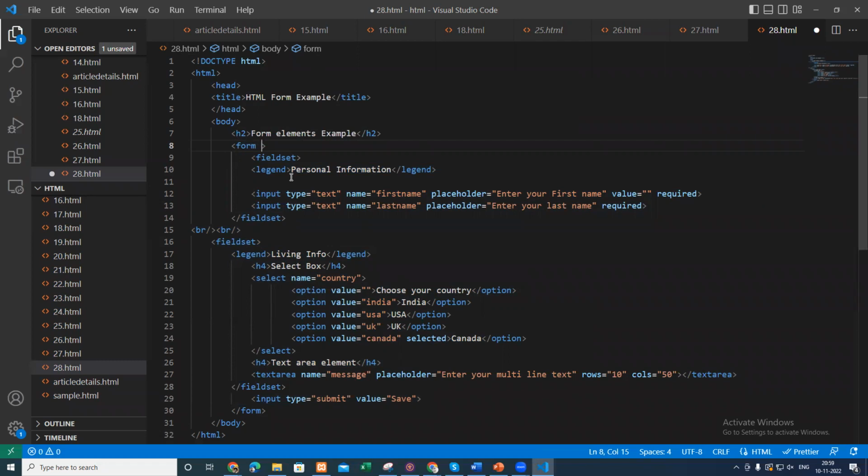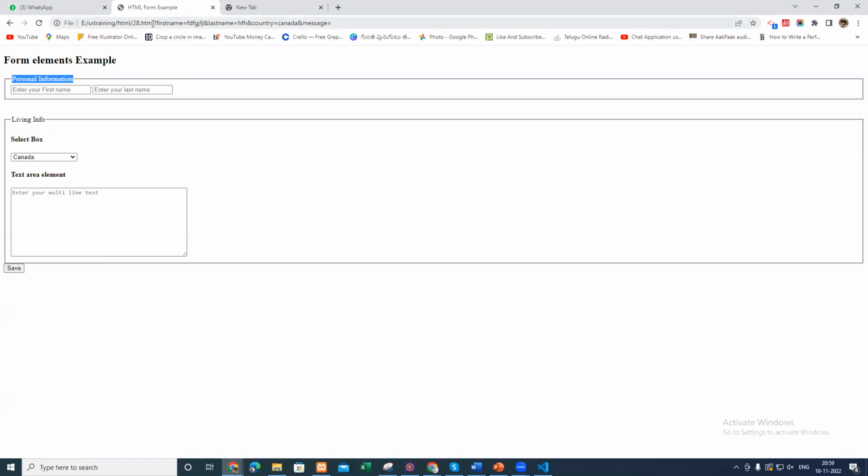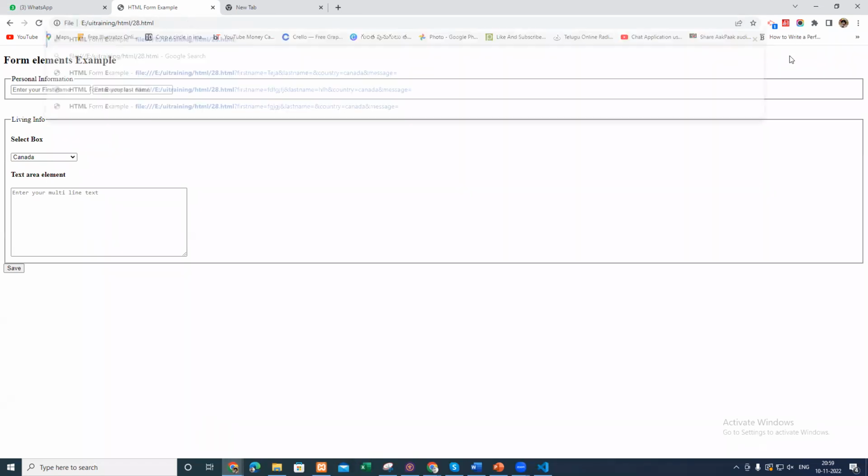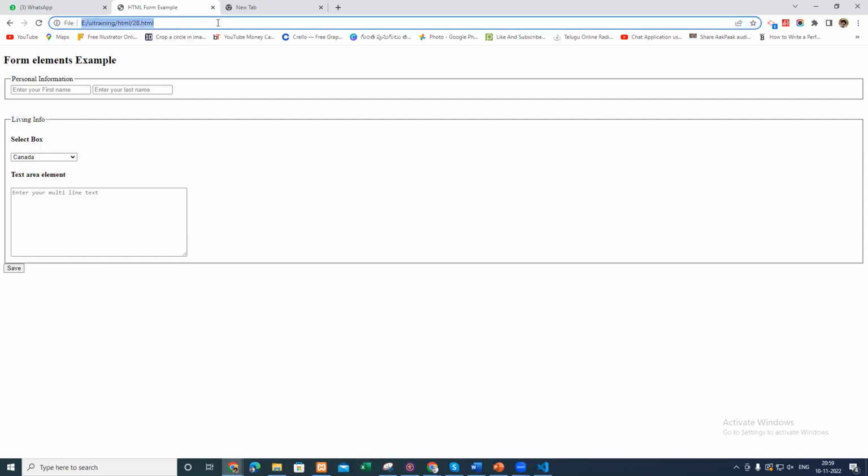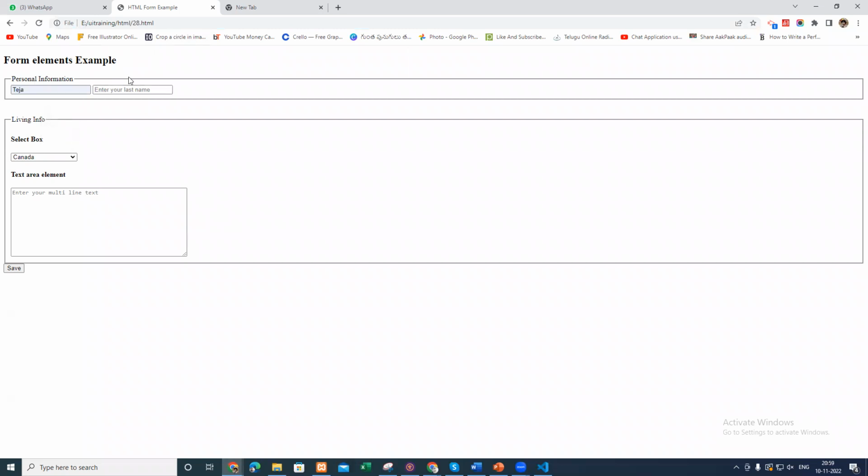we can transfer the data in two ways. One is the get method, which is the default. If you don't mention any method name, it uses the get method by default. Okay, so you can observe what the get method is doing. See this one, I am trying to submit. Check the browser URL.